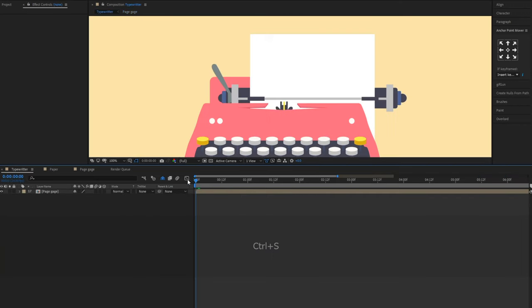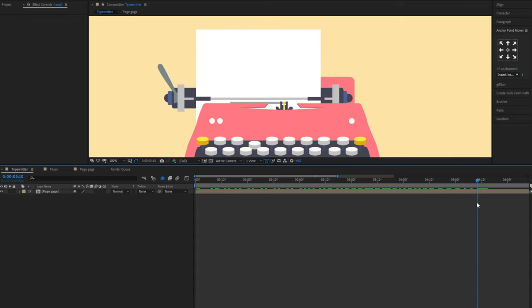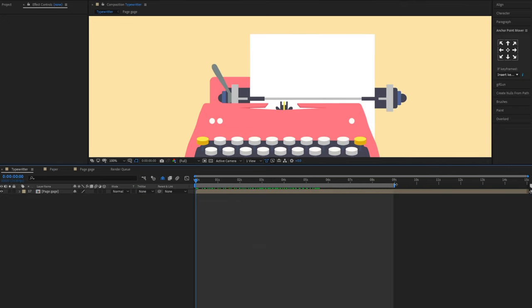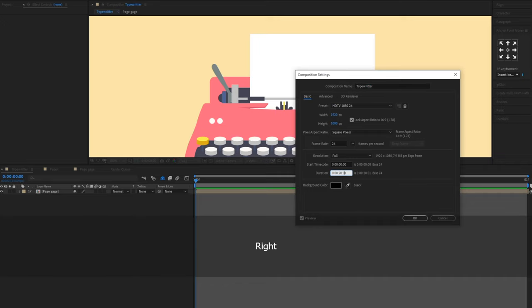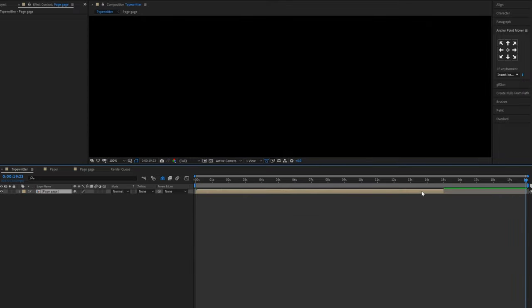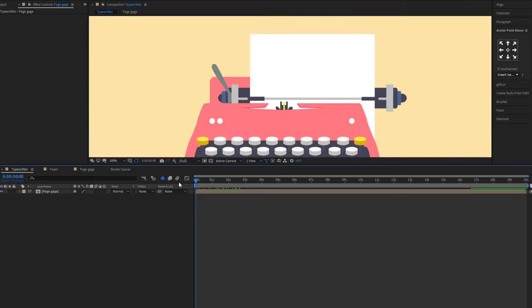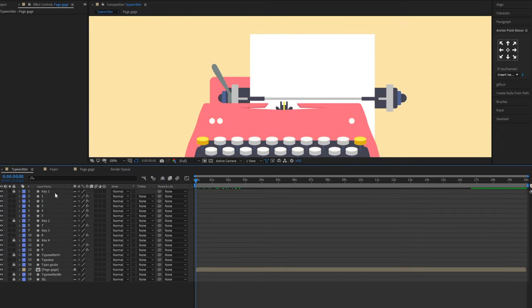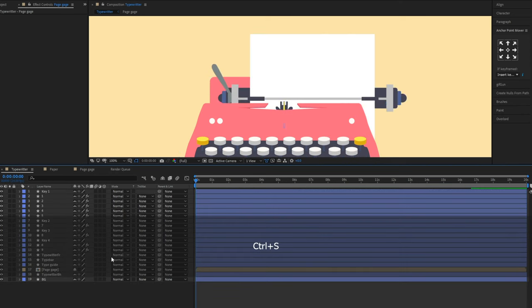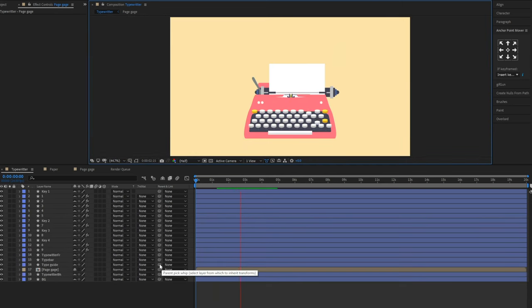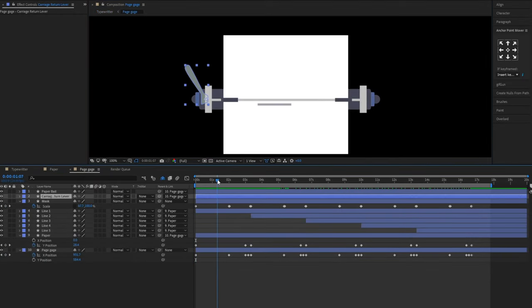Since we increase the duration of the page gauge composition, we also have to do the same to our main project's duration. And make sure the duration of all layers are extended as well. To animate the lever, we'll keyframe its rotation.